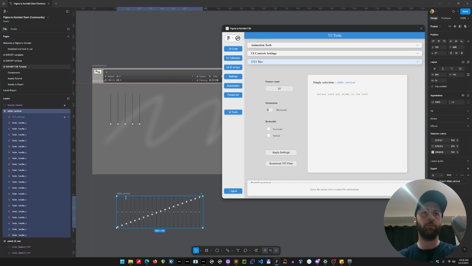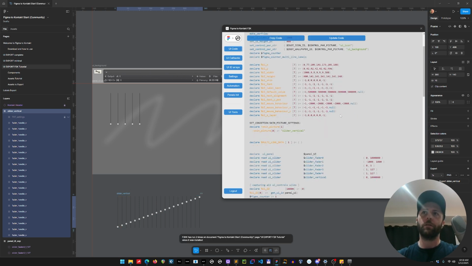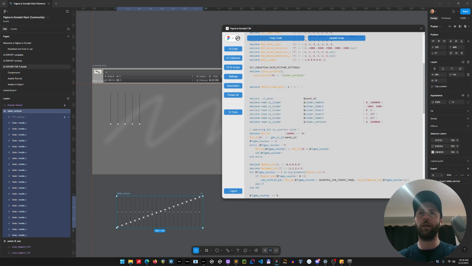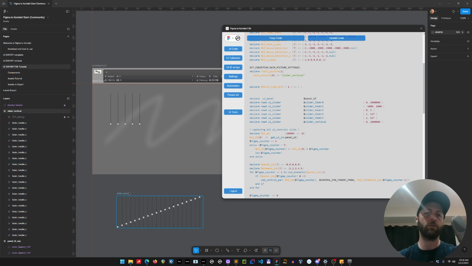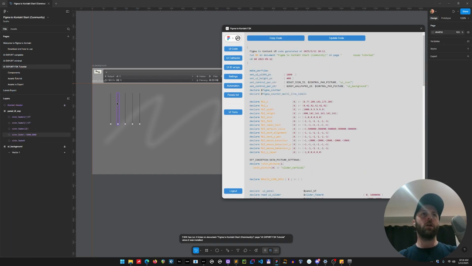Tidying up tip: don't leave this guy here. Why? Because if you run the code generator, it will read the slider vertical from here. See? And then there's some stuff that it doesn't have, so it's going to create some null values in there. Slider vertical, of course. We don't need this guy. Update the code. Okay. All right.